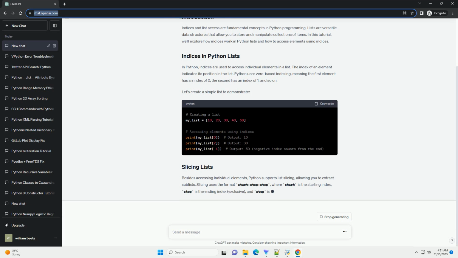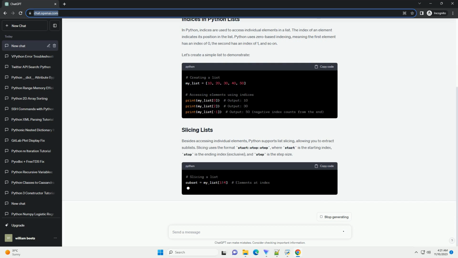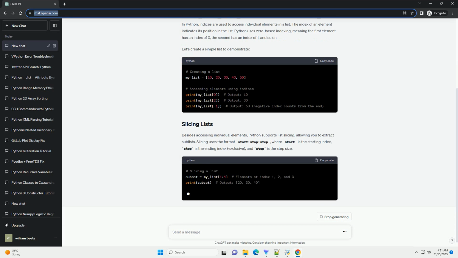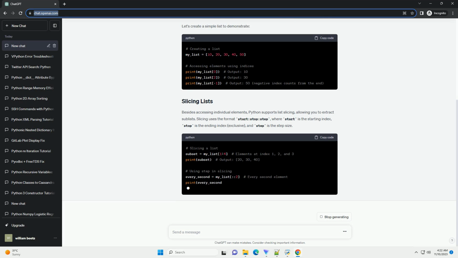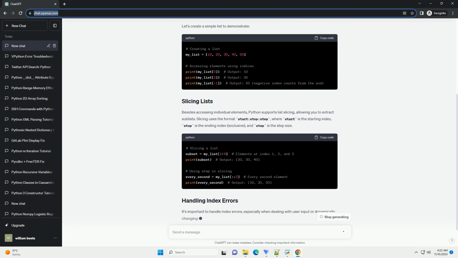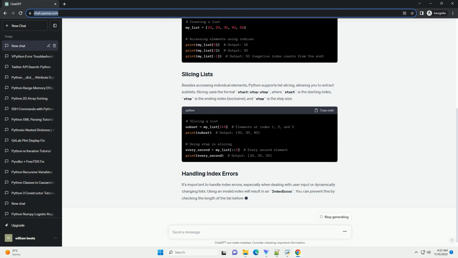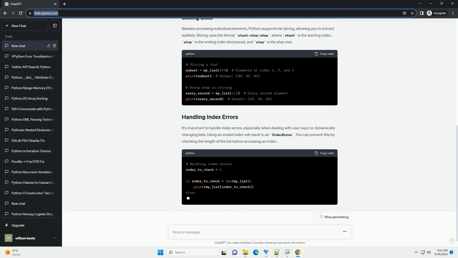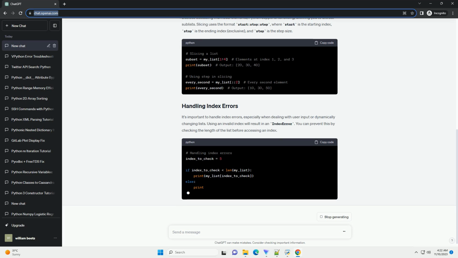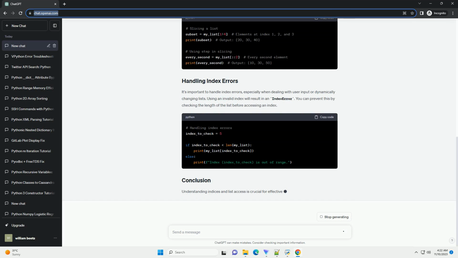In Python, indices are used to access individual elements in a list. The index of an element indicates its position in the list. Python uses zero-based indexing, meaning the first element has an index of 0, the second has an index of 1, and so on. Let's create a simple list to demonstrate.